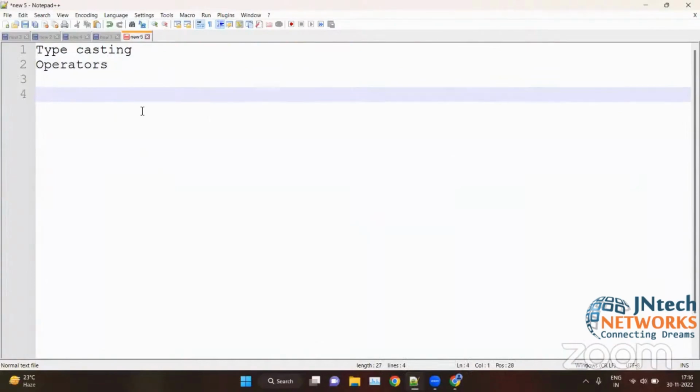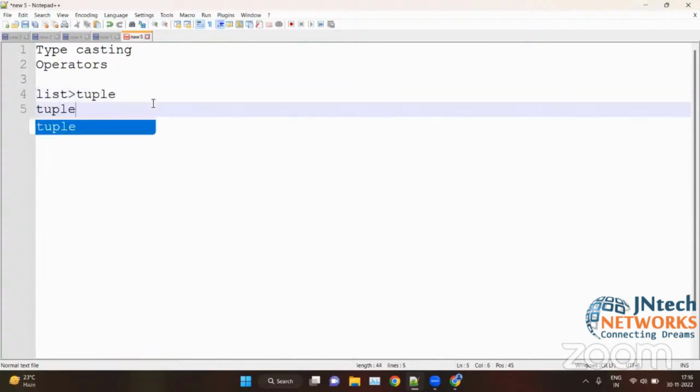So what is typecasting? Typecasting is like changing your data type from one form to another. We have already seen how to change your string into integer, or your string into float, or vice versa. Now we will see how to change your tuple into list, or your list into tuple, or dictionary into tuple, etc. So first we will see how to change the list into tuple, or the tuple into list.